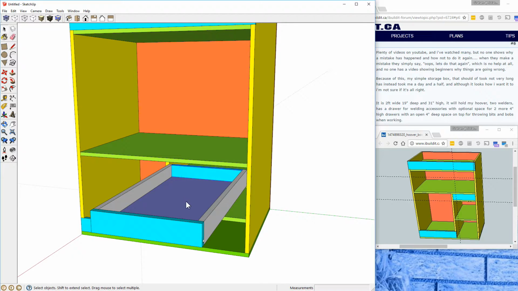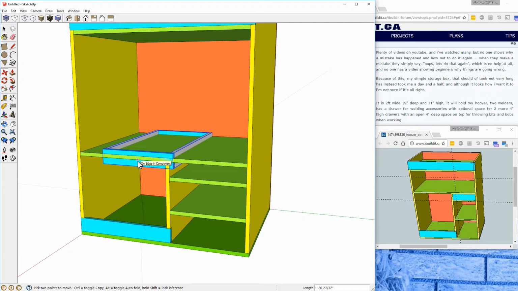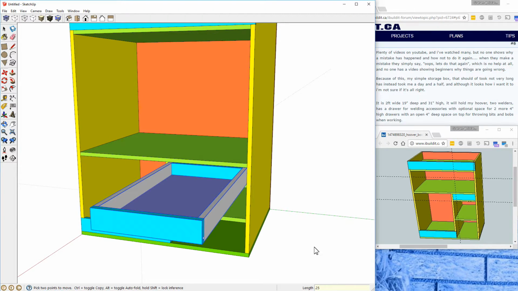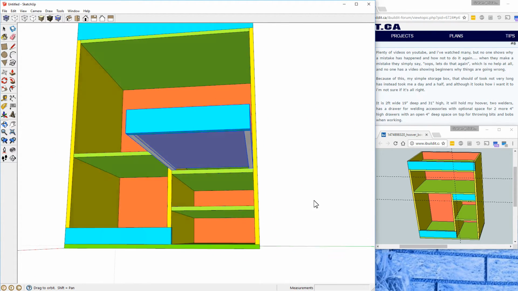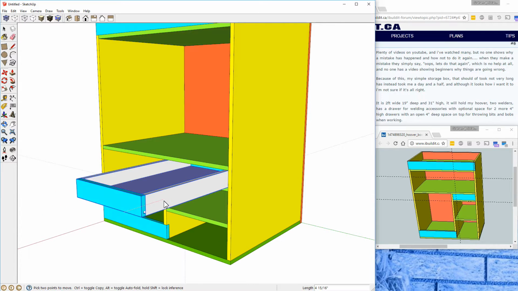So again, I select every component in the drawer. Move up, and you see there it's snapping to different lines. But again, if I make sure I'm moving on the blue axis, and then just type in the distance that I need to move. And there we go. That drawer now fits. And I can push it all the way back.